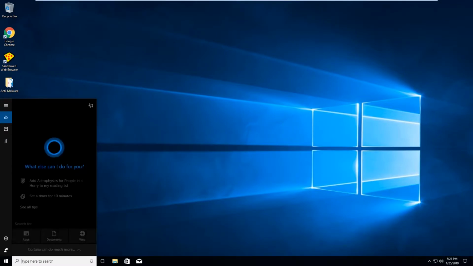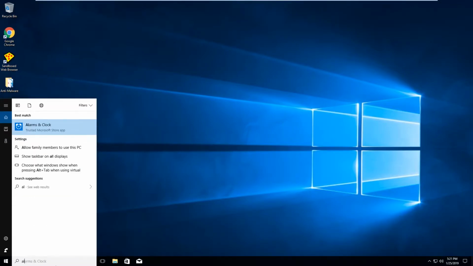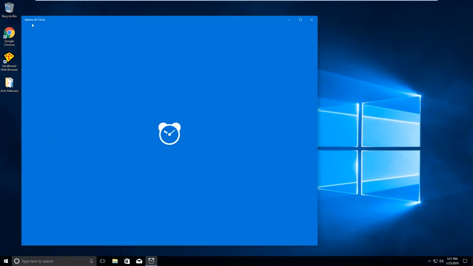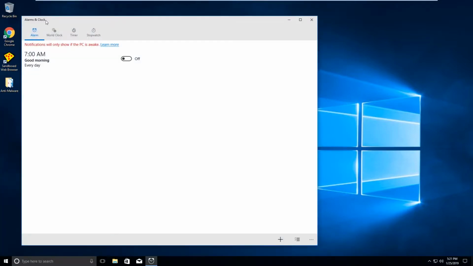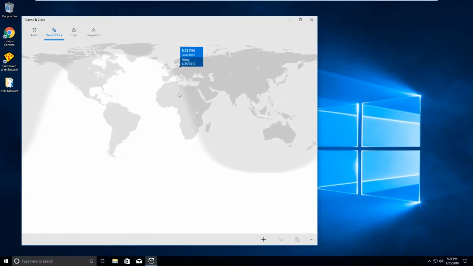Next application is going to be setting a timer. It's pretty easy. All you do is come down to the bottom search bar. You can type alarms or you can just type clock. It doesn't matter as long as you click on this application, alarms and clock, and there you go. You have all of these up here.